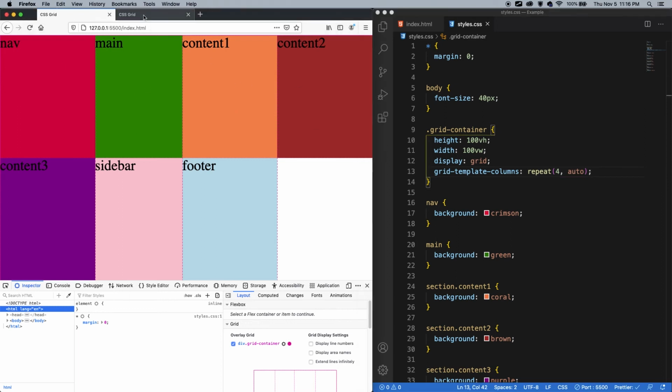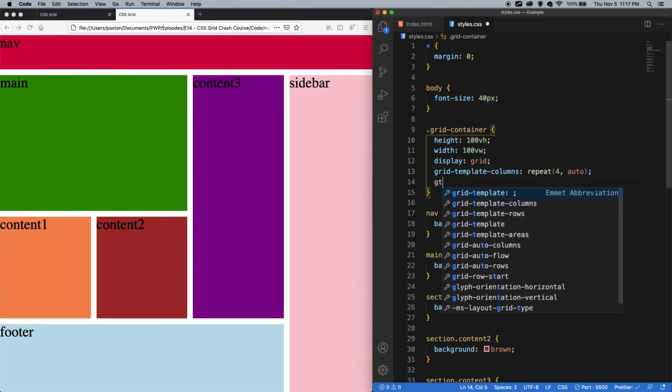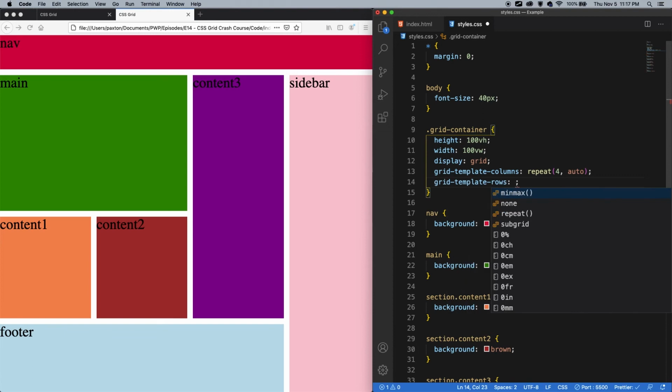Now if we go back and look at the rows, we said that the first row is going to be 1 FR. So let's do grid template rows. And we know that it's going to be 1 FR for the first row. And then we said that this second row would be 4 FR. The third row looks like 3 FR. And the last one will be 2 FR.